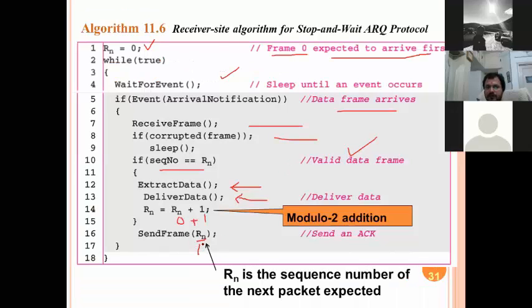So this is the sequence number sent by the receiving side, that is the Rn frame. And Rn is how much? 1. So 1 is sent, expecting the next frame. Frame 0 is received successfully, there is no issue, so send the next frame. So Rn is the sequence number of the next frame that is expected.